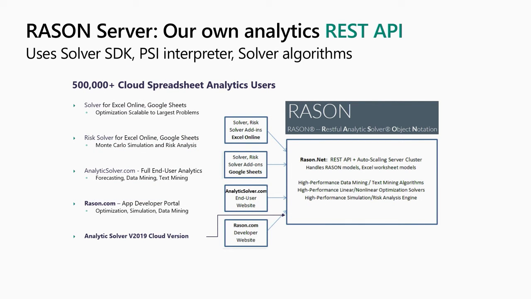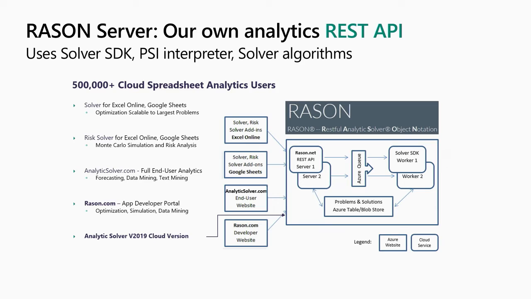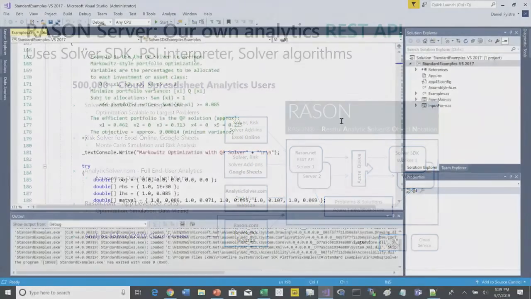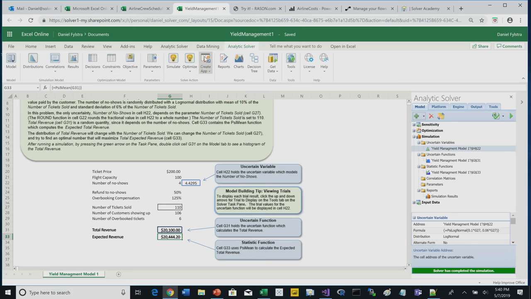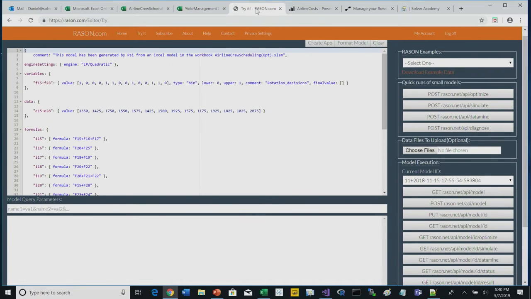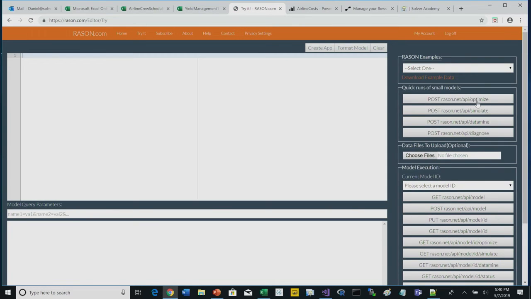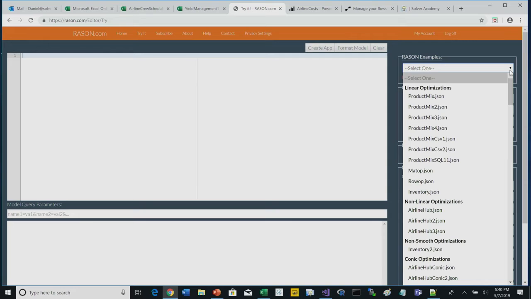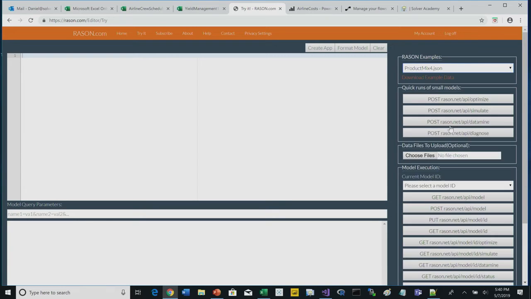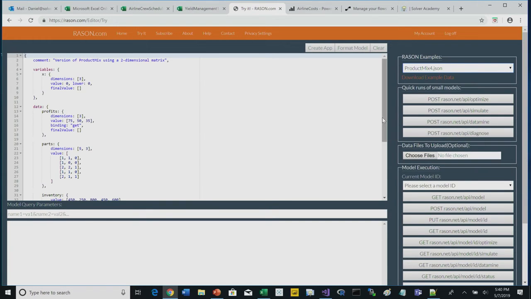So about that REST API, we have this server called Raceon. I can actually show you on the demo machine, just in the browser. This is Raceon.com, and this is simply a developer portal, a front-end portal where you can exercise a REST API. And we have a little editor in here, and then we have a bunch of API calls that you make. I'm going to actually run something different here, product mix 4, just to show you an example of a Raceon model.